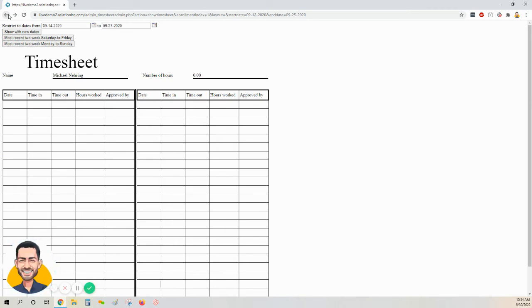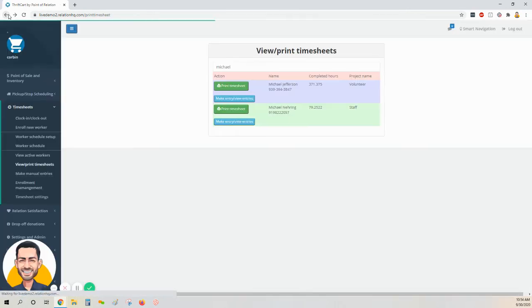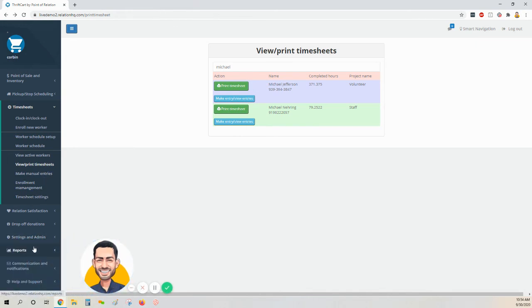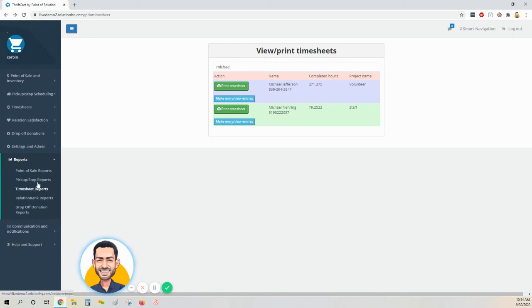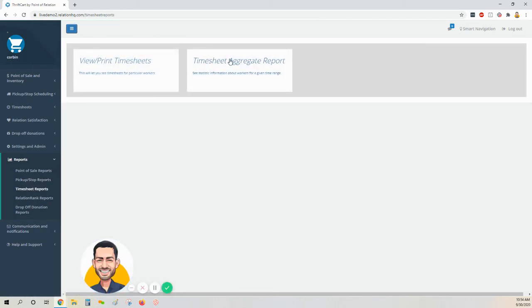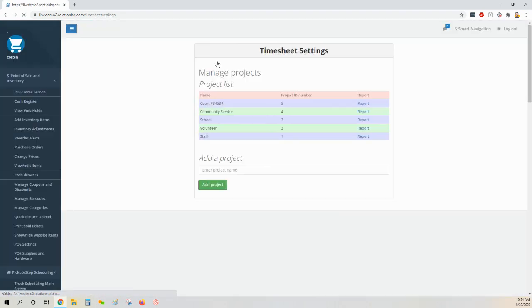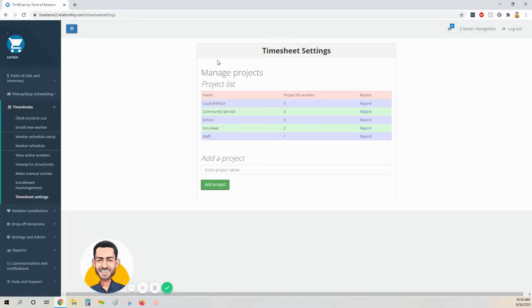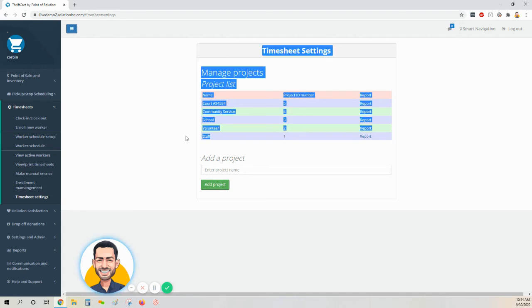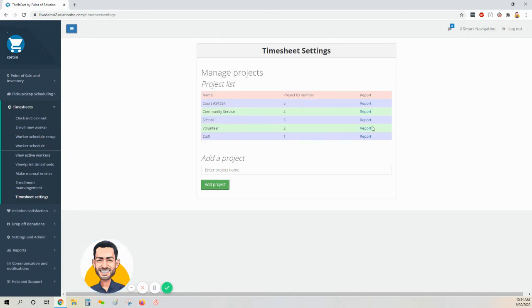There's also the option to run reports that are not just these timesheet reports. So I'll come down here to reports on the lower end of the left-hand options, select our timesheet reports, and then we can see this timesheet aggregate report. So if you wanted to run a report for, say, all of your volunteers or all of your staff or community service workers, instead of just one or the other, that would be an option as well.